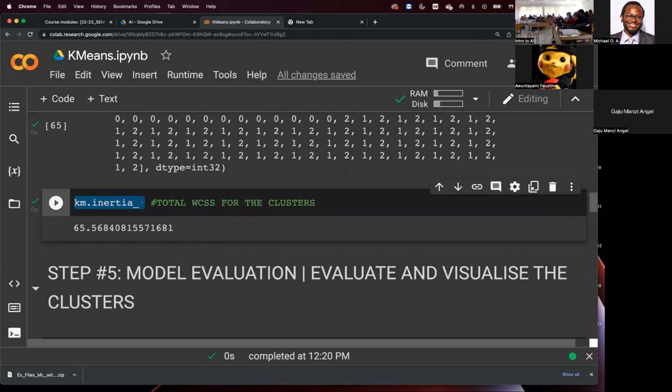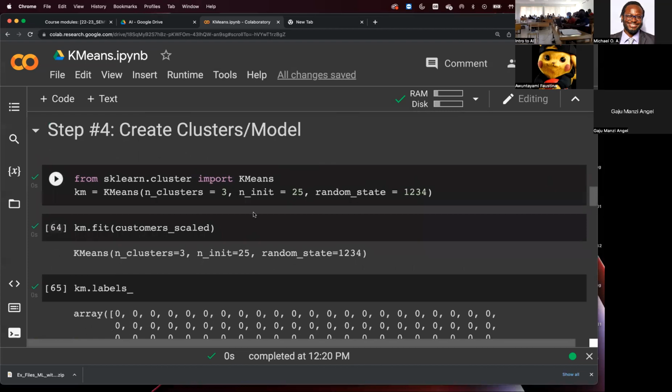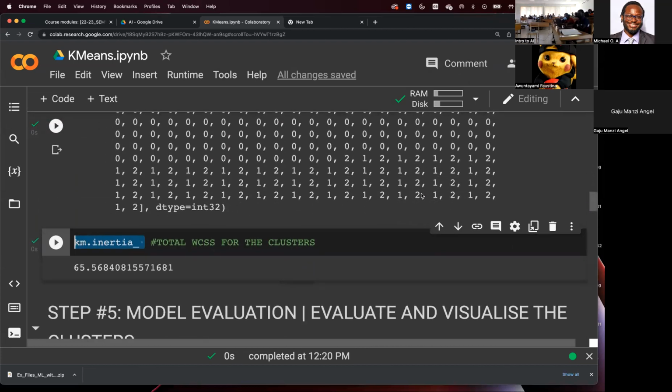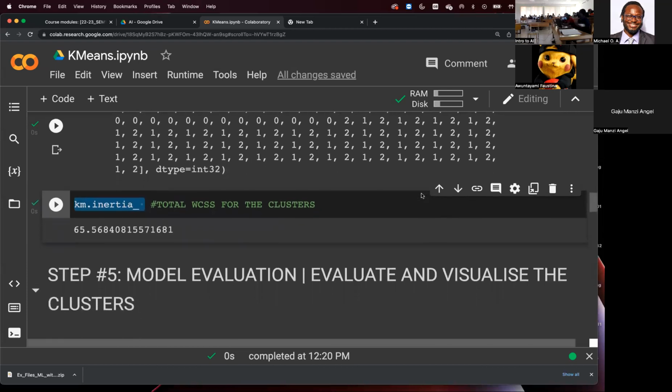Professor Michael, do people get different WCSS on the same data? Likely, it depends on how you've created your clusters. Remember that the way these centers are placed is by random placement, right? So the centers are placed randomly, and that is why we're trying to force the initial seed for the random function to be the same. So if clusters are placed anywhere, you're likely to end up with slightly different WCSS.